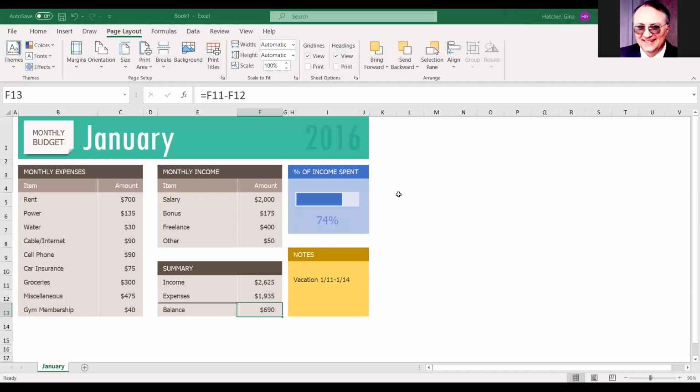Yes. Okay, so Book1 is completely separate from the other one. I've taken the January worksheet from the original workbook, and I've copied it to a new workbook. So this is a brand new workbook. The only sheet in it right now is the January worksheet.